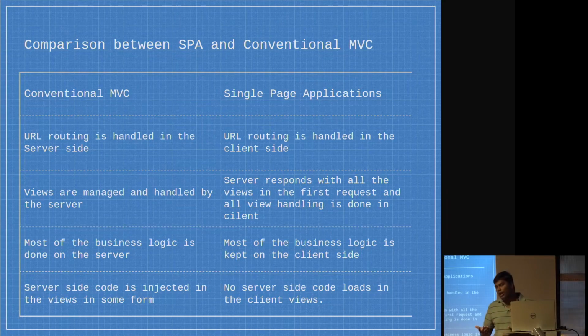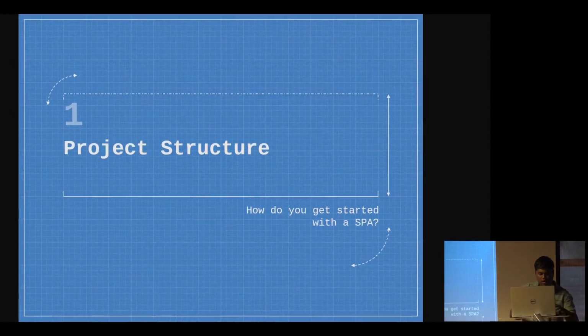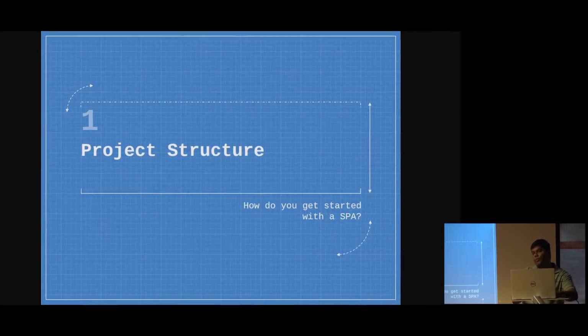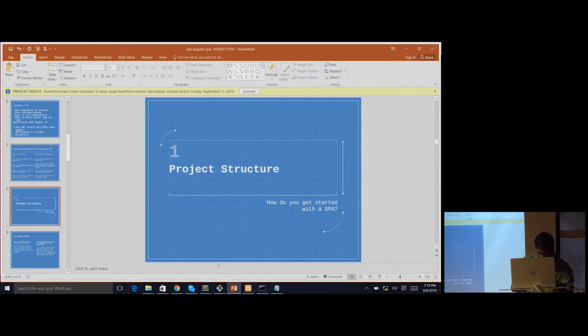the business logic. When it comes to SPA, you would prefer to write most of your business logic on your front end because that's one of the primary advantages of using a SPA. So let's talk a bit about project structure. I'm going to show you a couple of ways in which you can start with a SPA application.